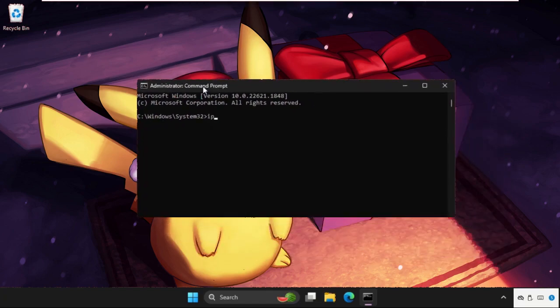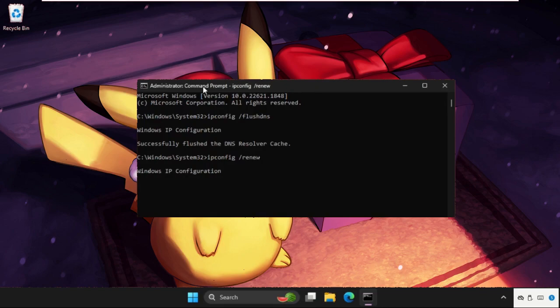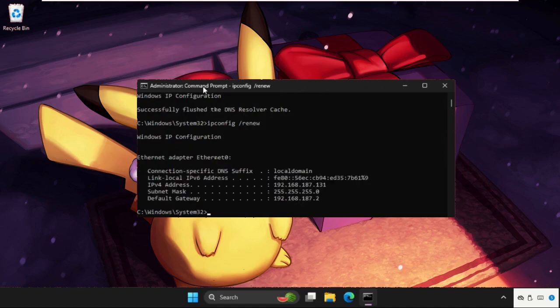Type ipconfig /flushdns and hit enter. Then type ipconfig /renew, and we need to wait for some seconds to complete the process.